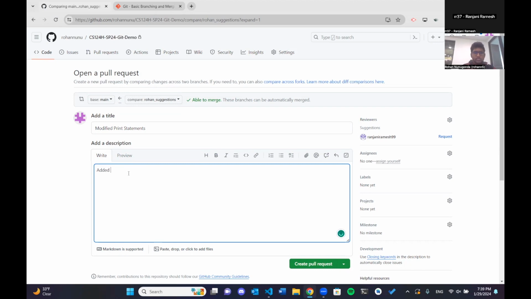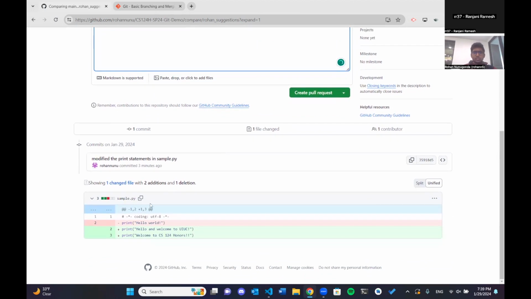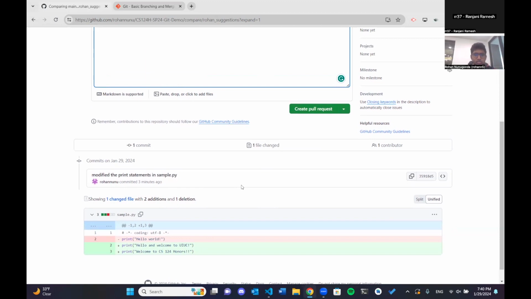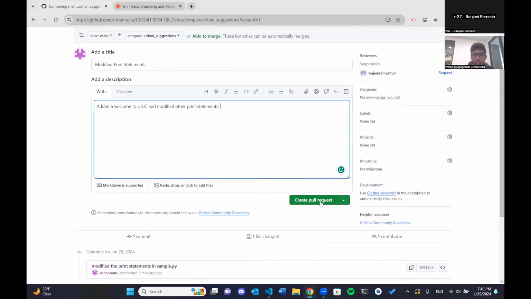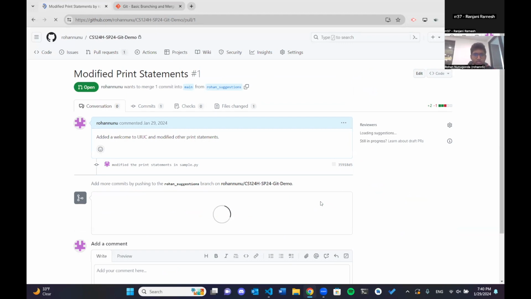For instance, I can say something like added a welcome to UIUC and modified other print statements, or anything that describes your changes. Down here, it shows what the final file will look like. So we'll get rid of the hello world and also print out hello and welcome to UIUC. And it will say welcome to CS 124 honors. Okay, so now we can create the pull request, right?